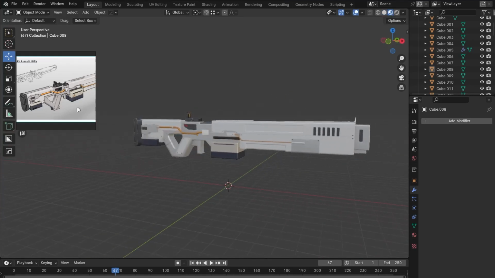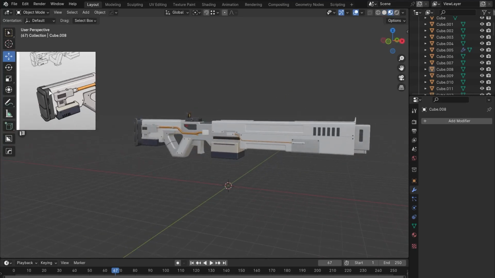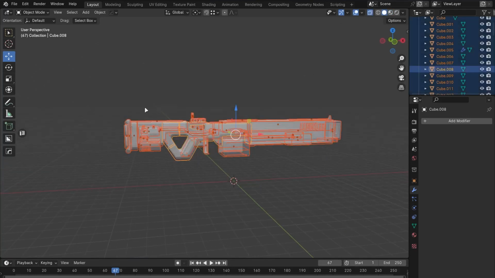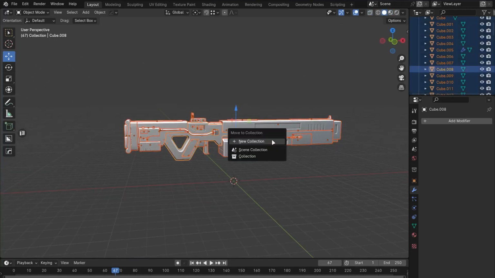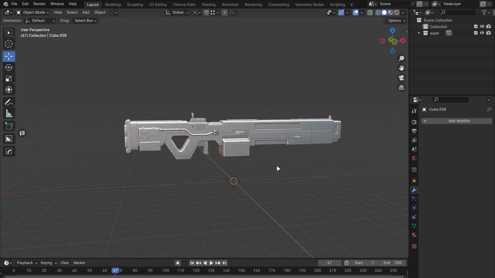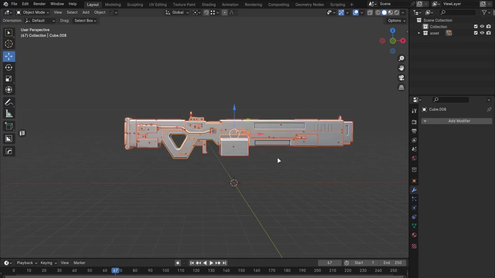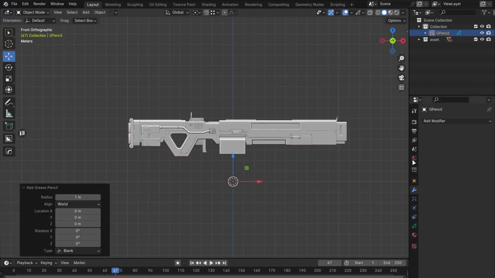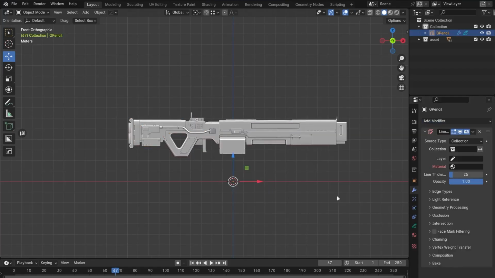Now let's apply that grease pencil line art here. So first select the whole model here and move it to a new collection by pressing M, and I will just rename it as asset for now. Now by selecting the whole model, press Shift A, go on to grease pencil and take a blank here, and then take a line art modifier from here, and on the collection I will take the asset, and on the layer it will be GP layer, and on the material it will be black, and I will just increase the line thickness a bit.